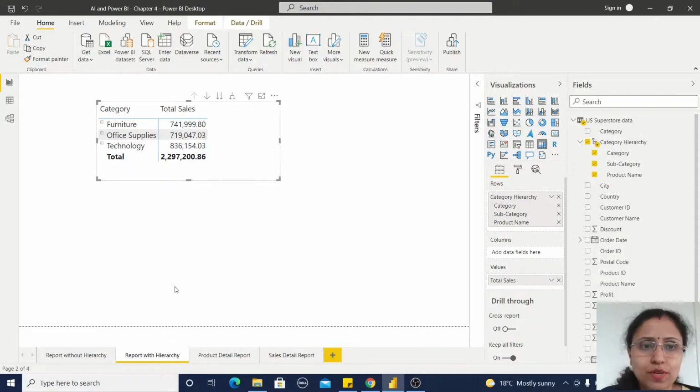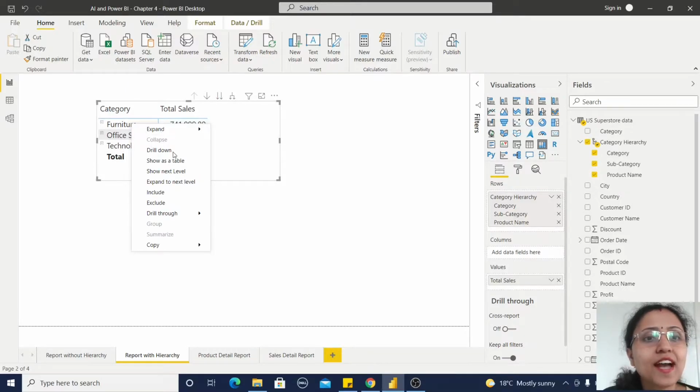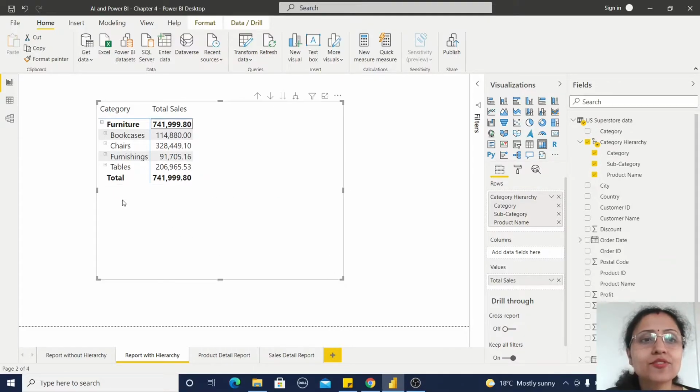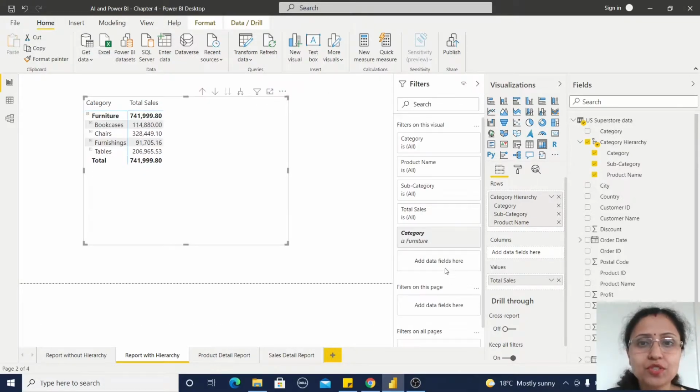Now we'll move on to the drill up and drill down feature. How will you do that? If I right click on this, you can find drill down. Observe that I'm selecting furniture and pressing drill down. You can see the other category fields are not here. That means those field values are filtered out. Only furniture's subcategory level is present here. If you want to observe the filter condition for this view, you can see that category is furniture.